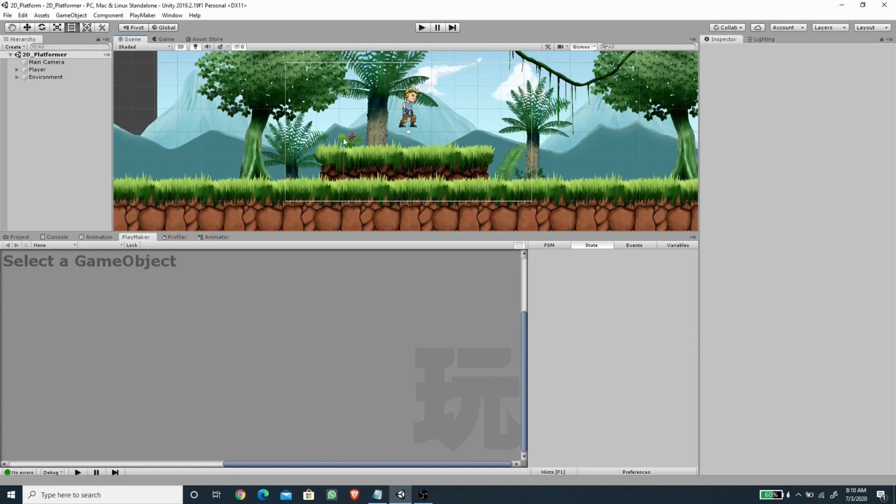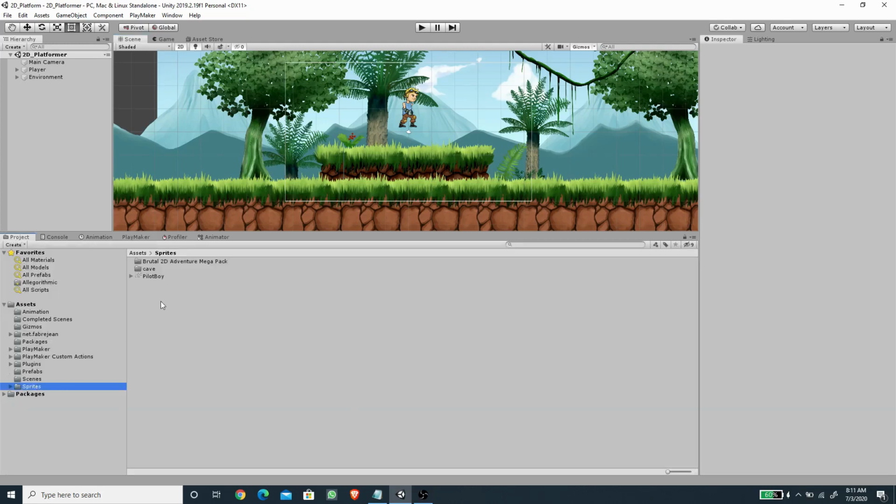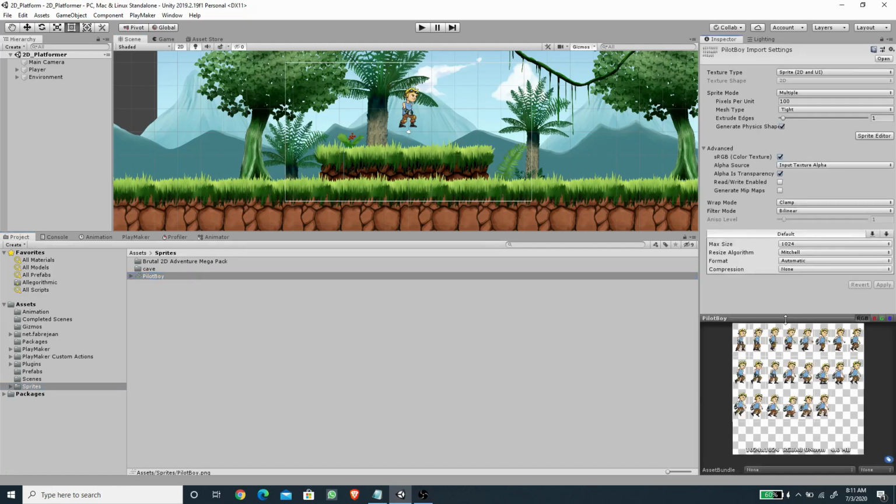This is the updated 2D platformer using Playmaker 2020 version. In this tutorial, I'll explain how to create a 2D platformer in Unity using Playmaker. Playmaker is a visual scripting add-on for Unity, and first, I'll show you the initial setup of the player object, animator, and the environment. And I'll include the assets in the descriptions below.